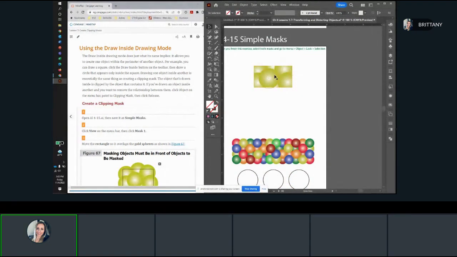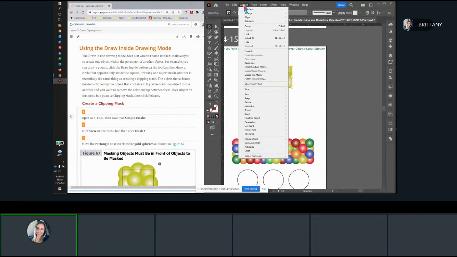You've made a little window. So now I'm going to select this and I'm going to lock it. It's very important for this exercise that you lock all of these clipping masks as you go.